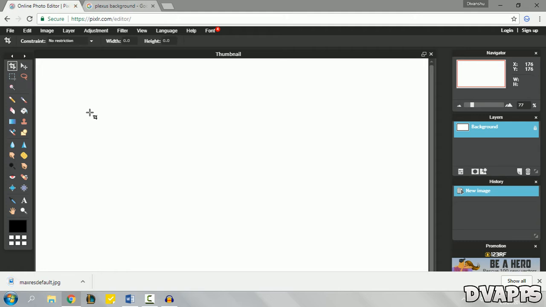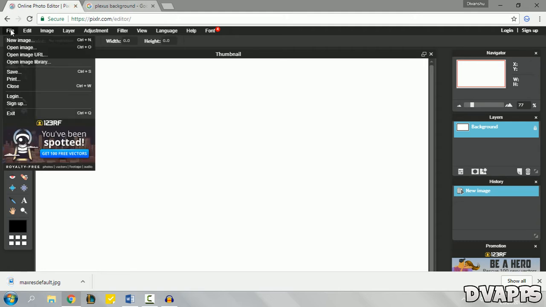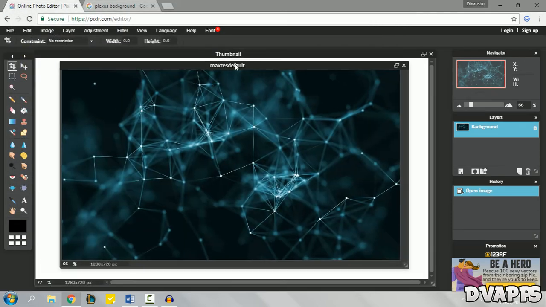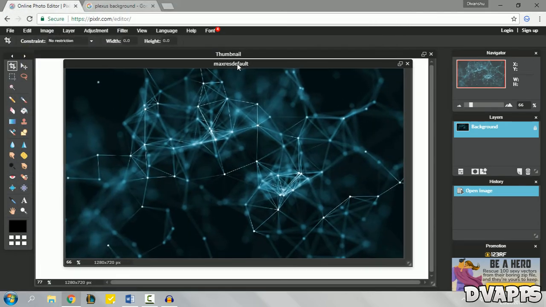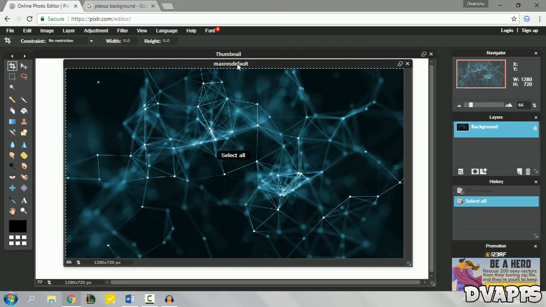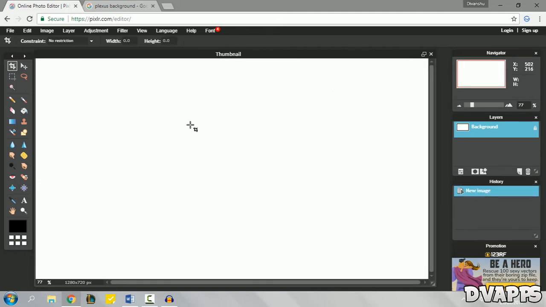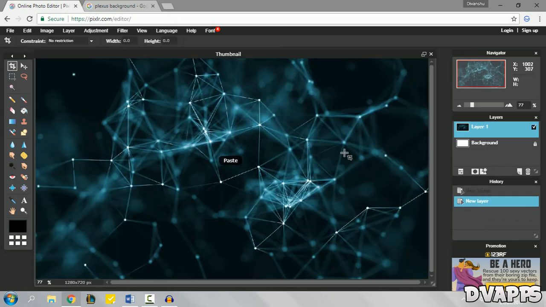Now I'll go back into Pixlr, then click on file and then open image. Then just open that image and then it'll come up in another window. So just click on Ctrl and A and then Ctrl and X. Now go back into the thumbnail window and then Ctrl and V to paste it. So you have that as the background.